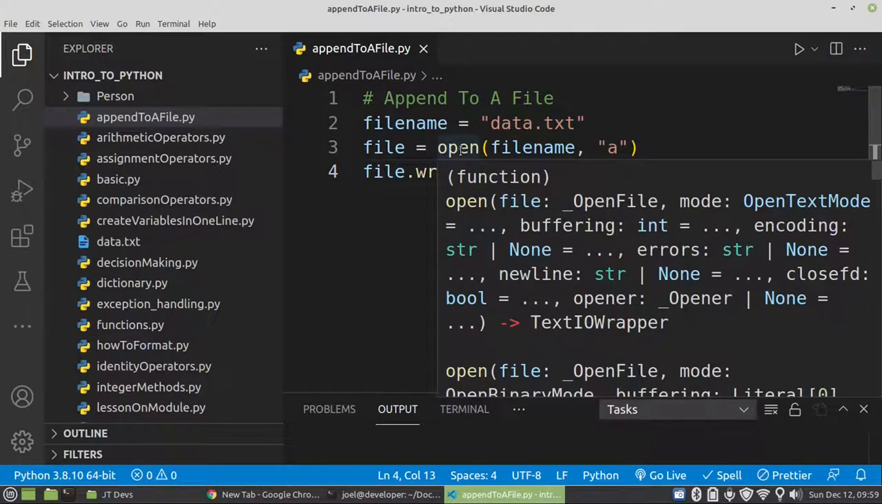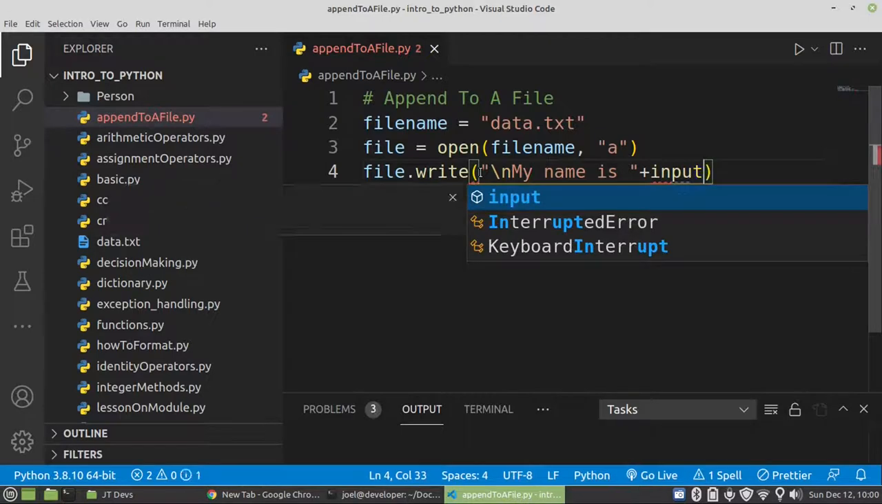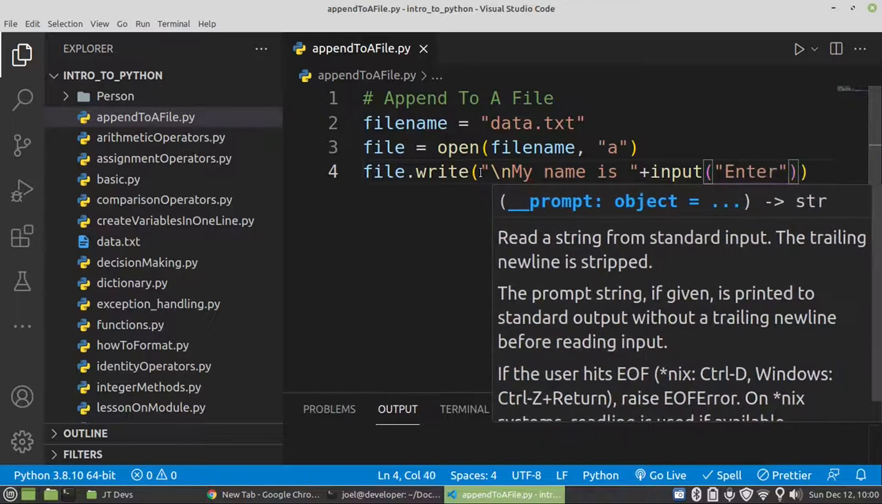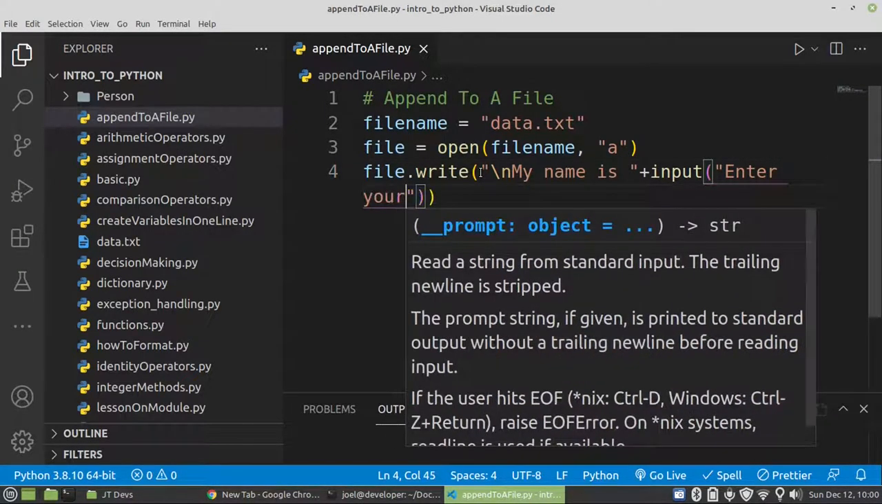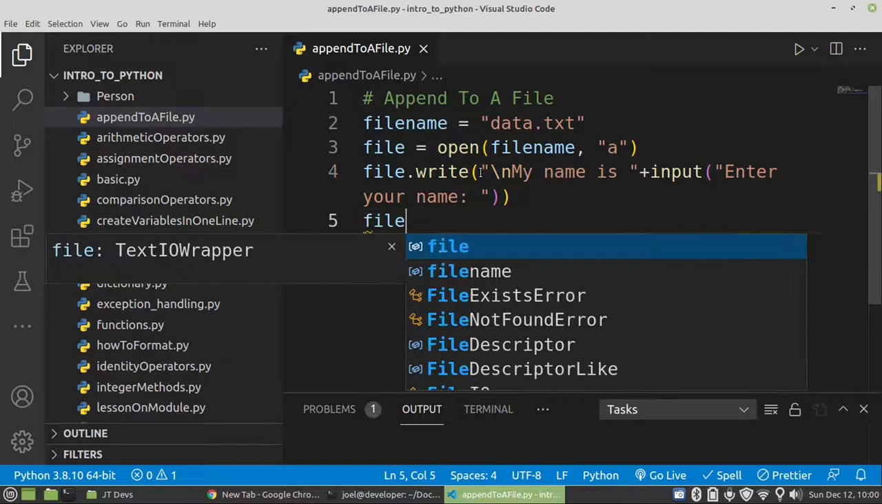And then I'm going to add another content to it. That would say, make use of a new line, my name is, and then after the editor, we say file.close.